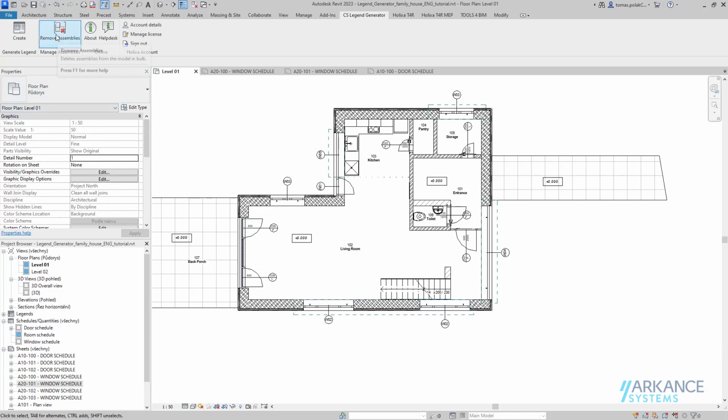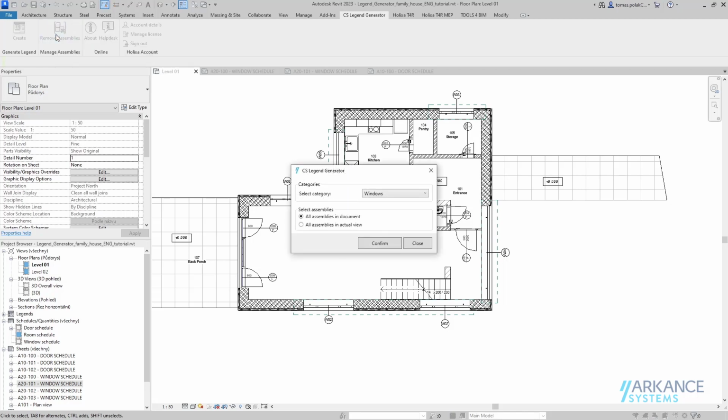Now we need to remove all of the assemblies that Legend Generator has created, and we have got a button here, remove assemblies, which removes the assemblies that Legend Generator has created. It doesn't remove any other assemblies, just the ones that were created by Legend Generator. And we can select category. I want to remove only the window assemblies and all assemblies from this document, not only from the actual view.